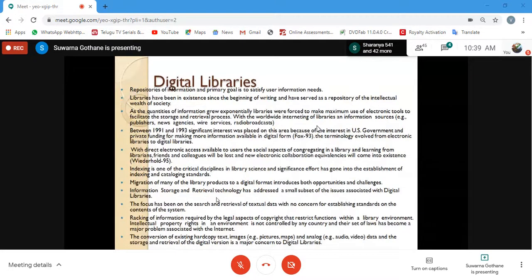Now the next concept is digital libraries. So what is called a digital library?